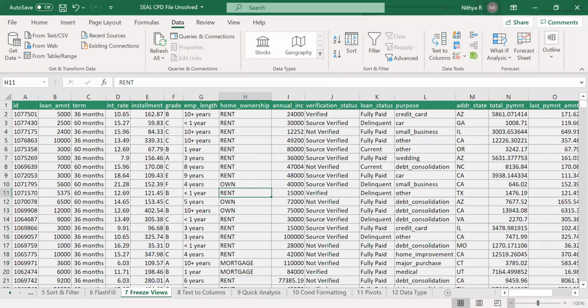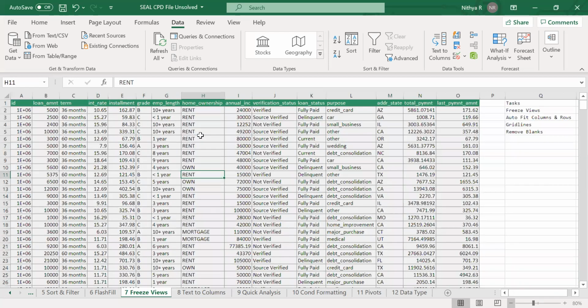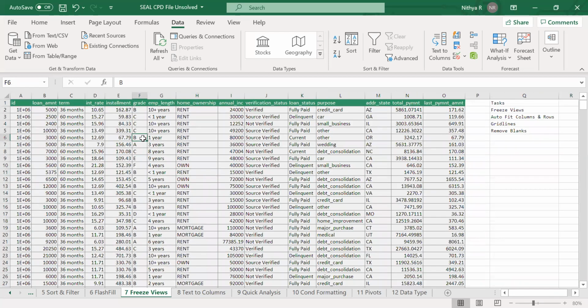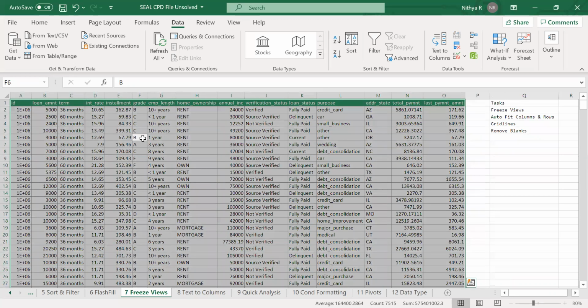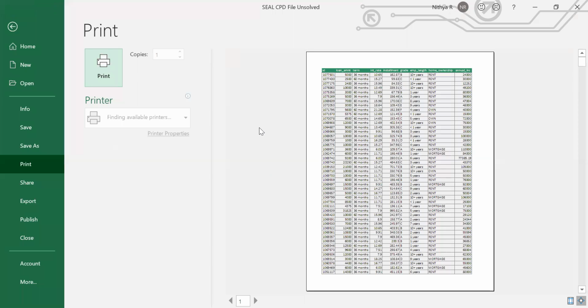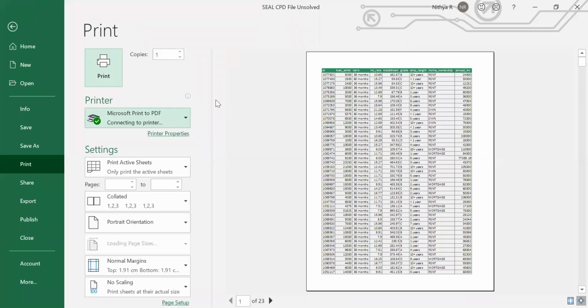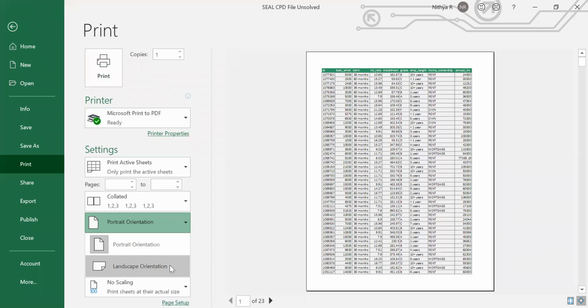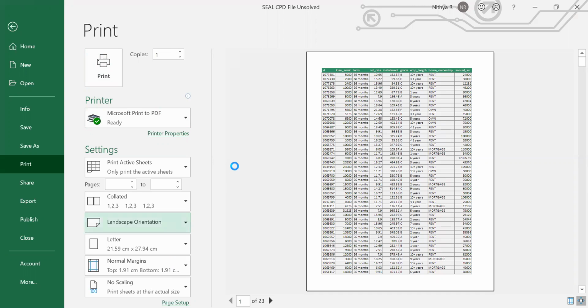Now let us see how to use the preview and printing option in Excel, right? I'm selecting this option. How to print? When you press Control P, it takes you to the printing menu. You have a lot of options here. I want only the landscape orientation. I don't want a portrait orientation because my data runs across columns. I just need a landscape orientation.